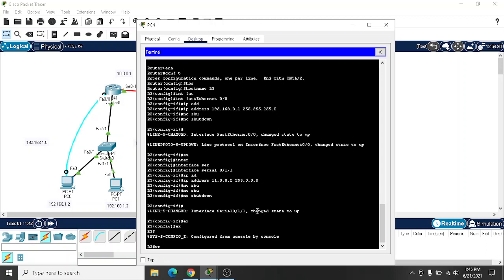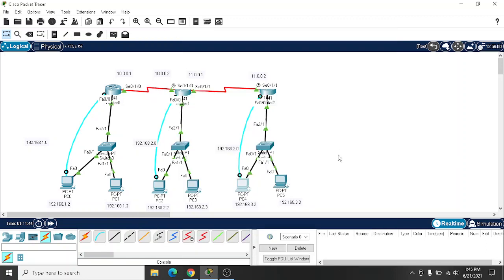We're going to save the config. Okay, it has been saved. As you can see, it has been configured with the IP default gateway.